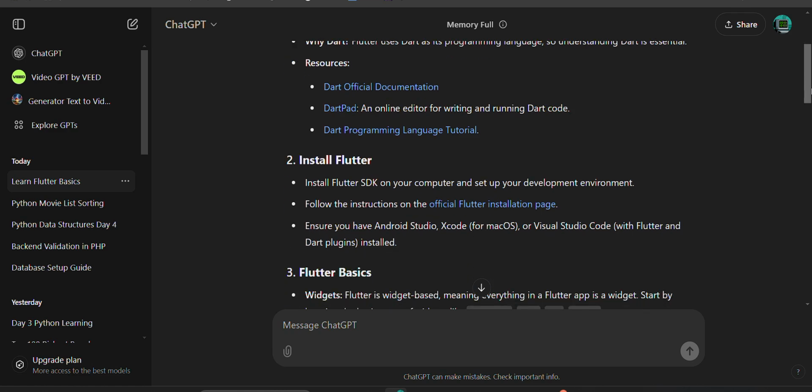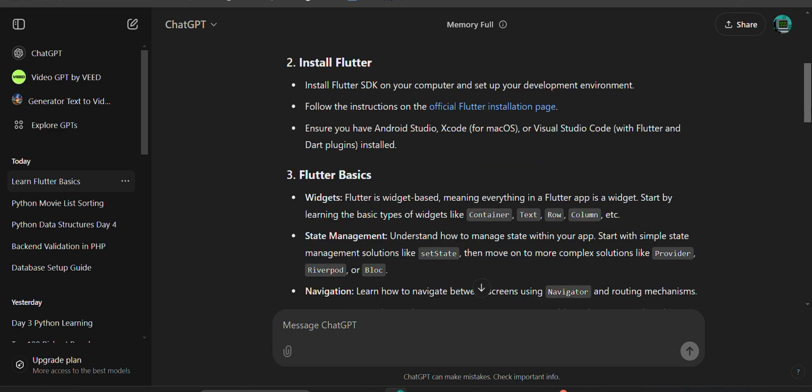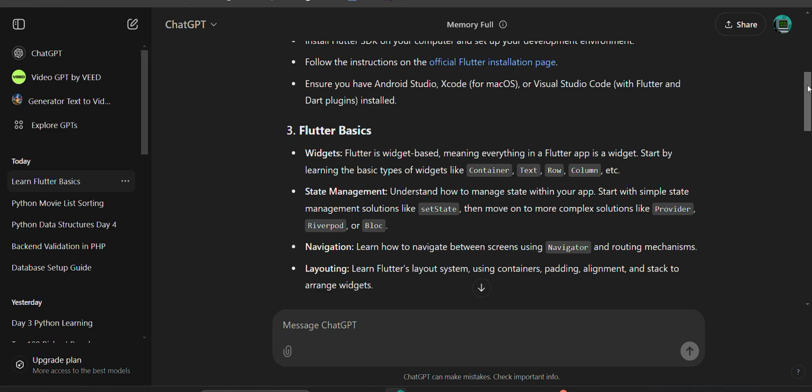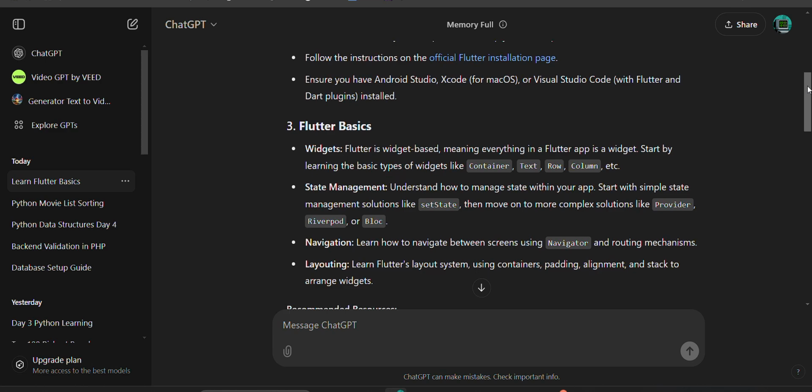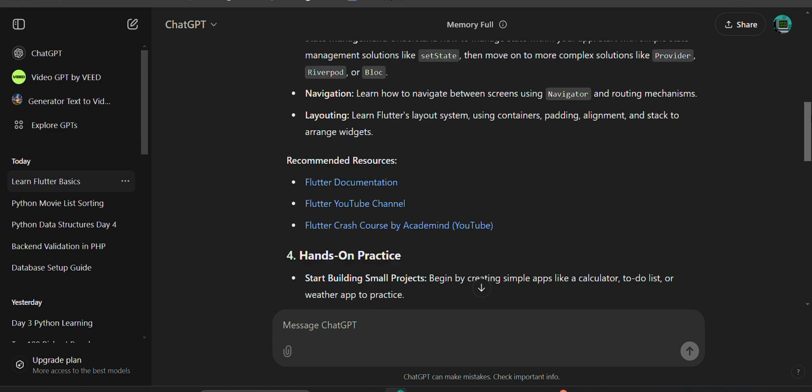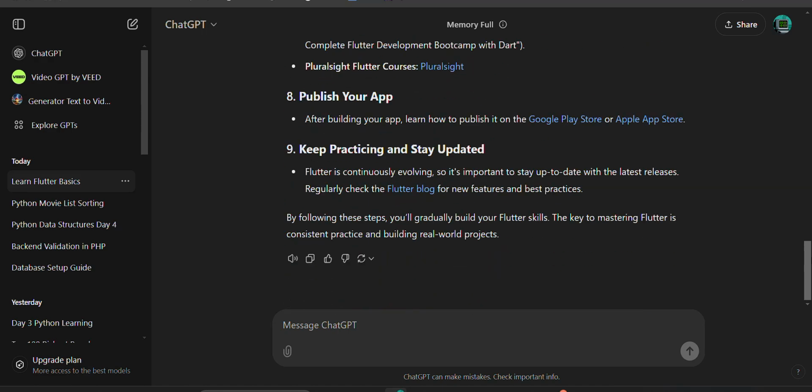Install Flutter on your computer and set up the development environment. Ensure you have Android Studio, Xcode, or Visual Studio Code with the Flutter plugin installed. Then Flutter, and we'll read all of this.